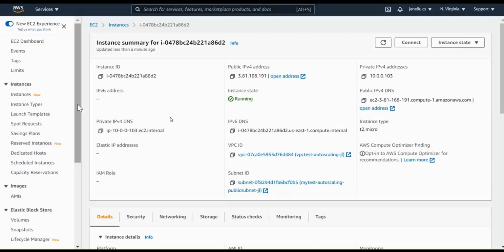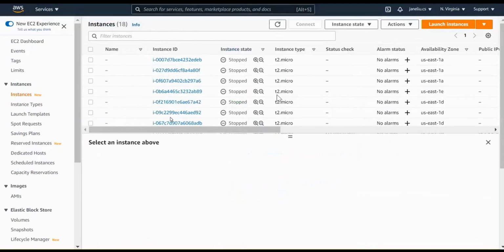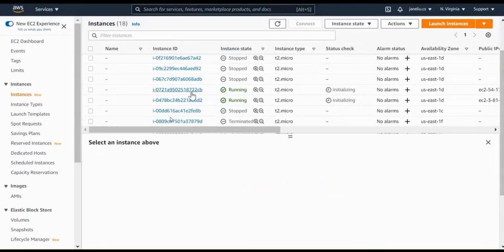Then we go to the instance type here. Now what we're going to do is use PuTTY to log in to these 2 servers. Once we log in, we're going to stress the CPU. We're going to use a command, stress, to make the CPU busy, and then we'll see 2 more instances launched by the auto scaling.